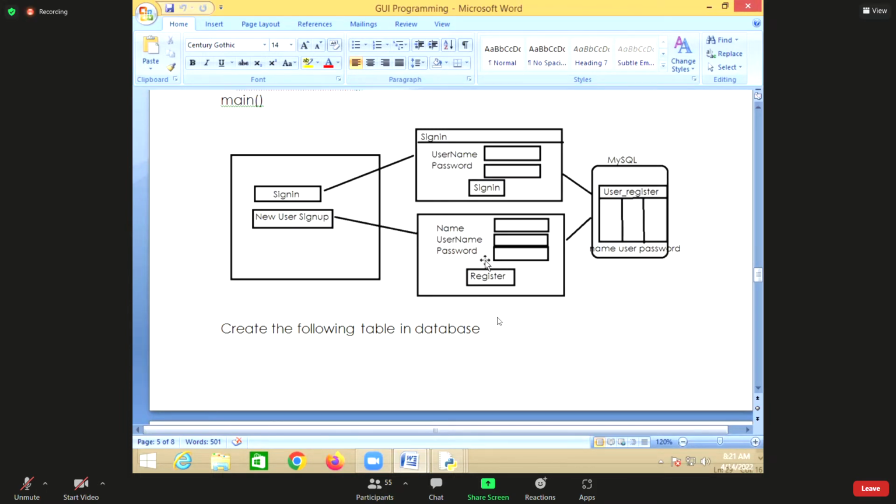So this is sign up and this is sign in. When you say sign in, it should verify this username and password inside the database. Does this username and password exist or not? If it exists, it should allow you to use the services of your application. Otherwise, it should display a message saying invalid username or password.